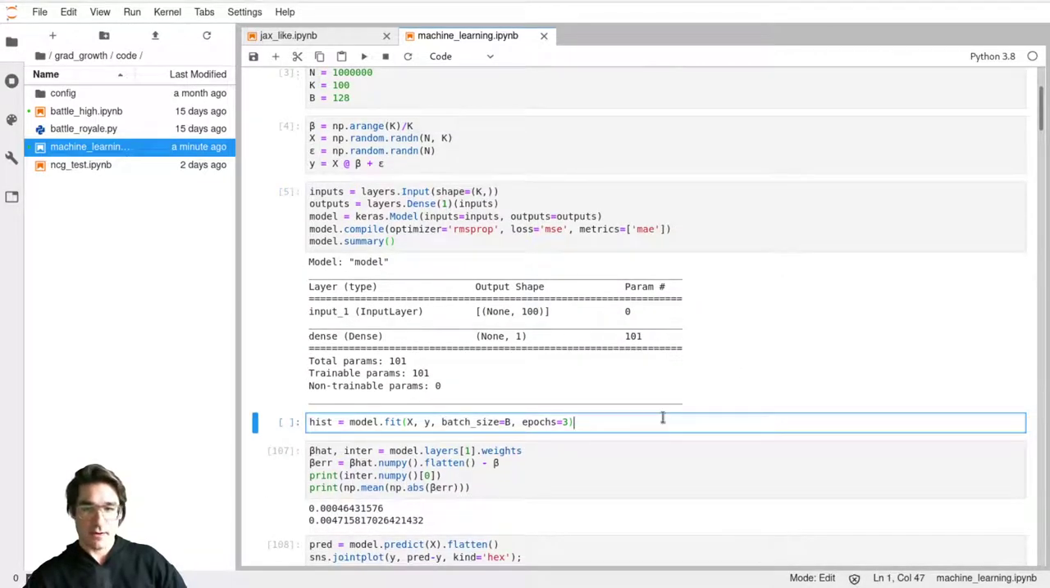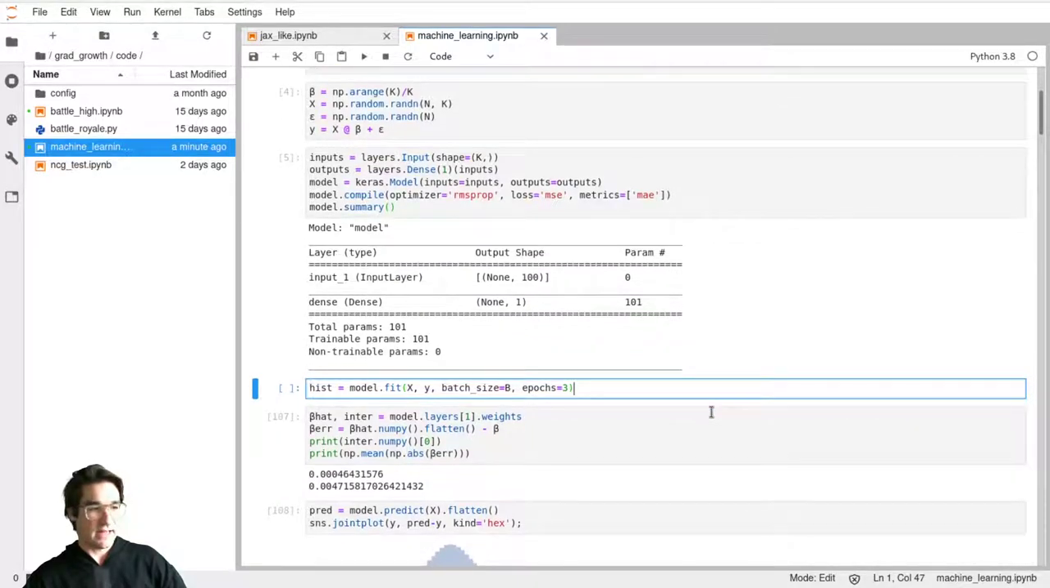All right, so that's our network total, and it sums it up at the end. Total params 101, trainable params 101. Non-trainable params is stuff you fix if you want to fix it for some reason. That's not common, okay? All right, so now what we're going to do is model fit.